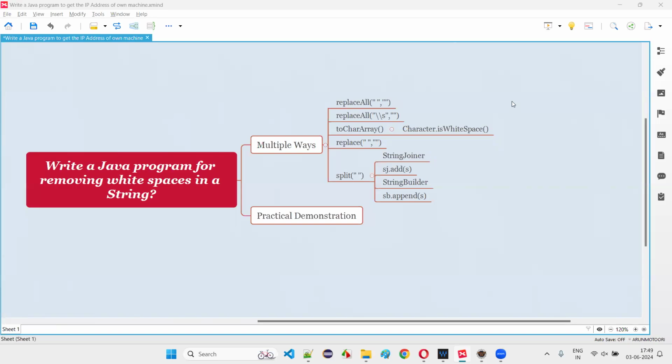In this session, I'm going to answer one of the Java interview questions. That is, write a Java program for removing white spaces from a string text. Let me answer this question with practical demonstration. There are multiple ways in a Java program we can remove the white spaces from the given string text. So let me explain all the different ways of removing the white spaces from the given string text.